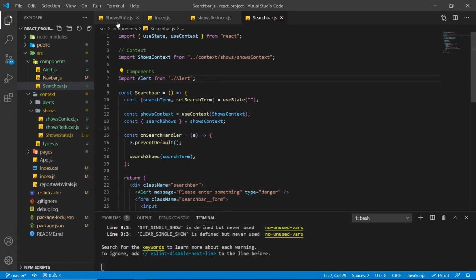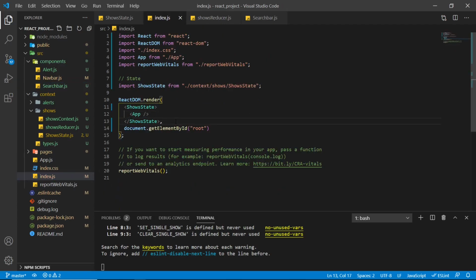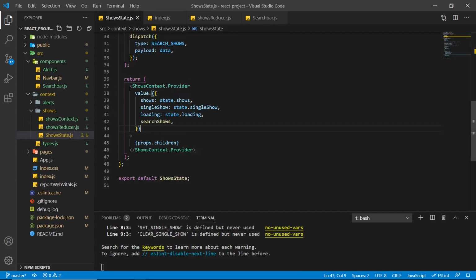So in order for us to have access to the show context by using this useContext hook, we first have to wrap our entire application with the state. So in my index.js, I wrapped it with the show state, so this component right over here. Okay, so now we have access to that.